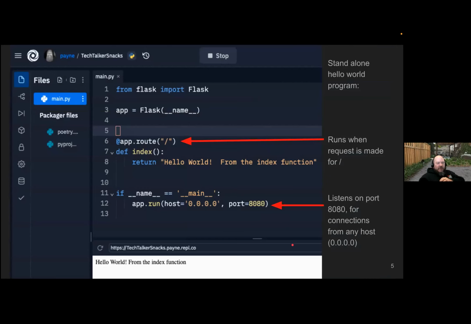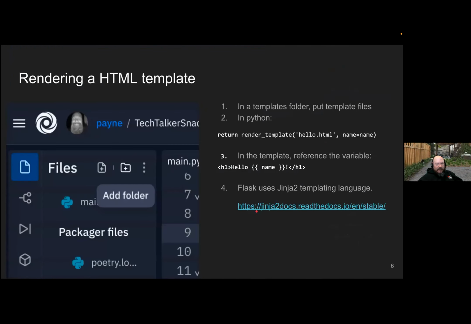Once that's done, you can write the hello world of Flask. It's super simple. You import the Flask library or framework. You start a Flask application. You tell that application, hey, when someone asks for the root or slash, execute the index function. That function is going to return hello world. That's what they see in the built-in web browser inside of Replit. And you have a little bit of boilerplate that says, hey, I want to accept connections from anywhere on the internet, and I want to listen on TCP port 8080.